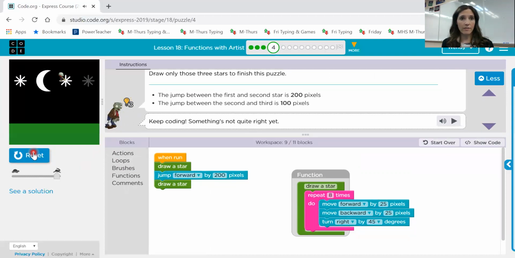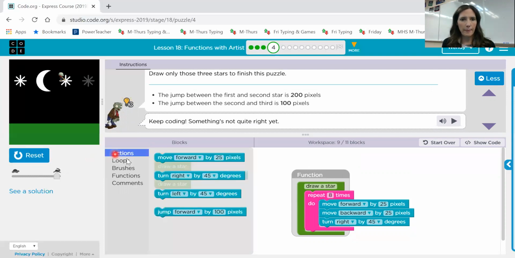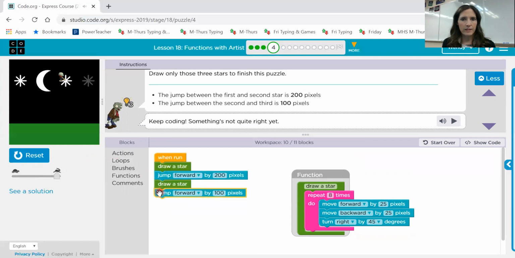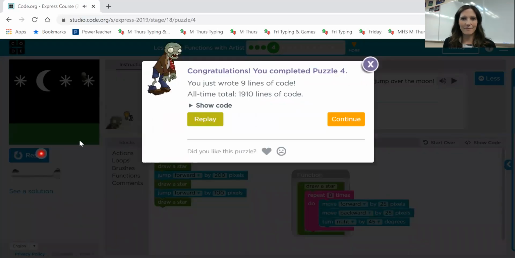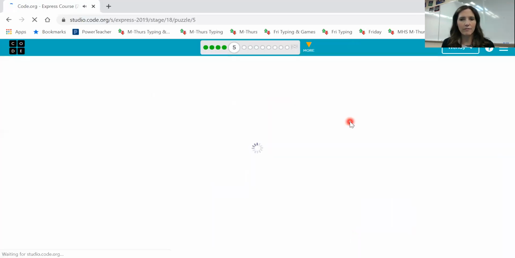Let's see where that gets us to. Okay, so now we've got the 1st and the 2nd one. We need to jump to the 3rd. So let's grab another jump. And the distance between the 2nd and the 3rd is 100 pixels. So we've got that. And then we're going to call our function a 3rd time. Okay, so we have one function here that draws the star, but we use it 3 different times. Okay, but we don't have to write that code 3 different times. Okay, let's try it. Okay, awesome.